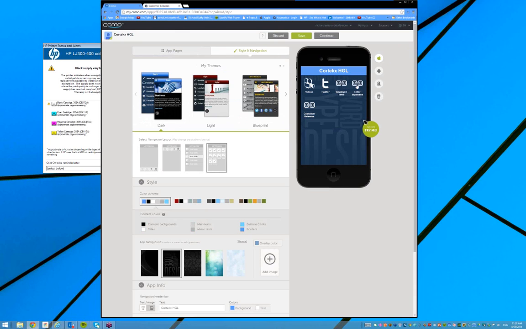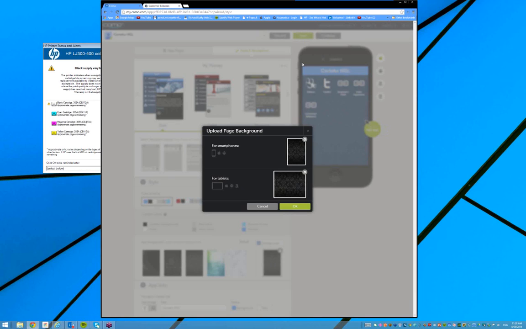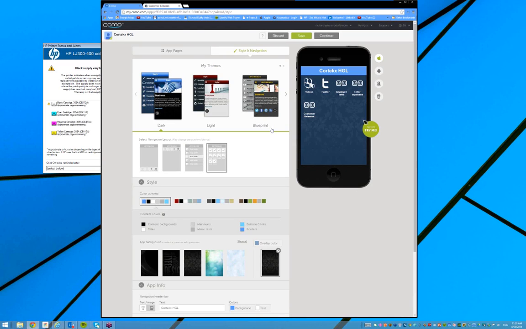All right, so I've just got my icons on this page, and then I can choose a background. So I can grab this background, or I can grab this background, or I can go and add an image. Right, and it gives me 2 different images, and I just need to make sure that whichever one I pick for a smartphone, it's going to be 640 by 960, or for a tablet it's going to be 2048 by 1536.